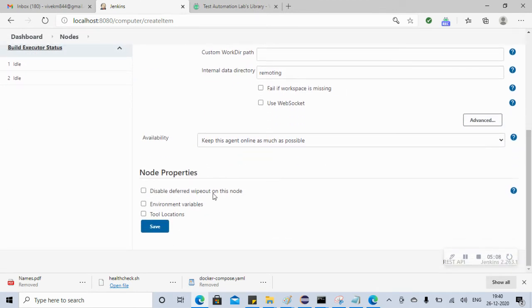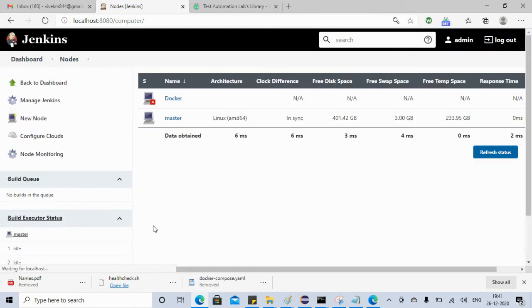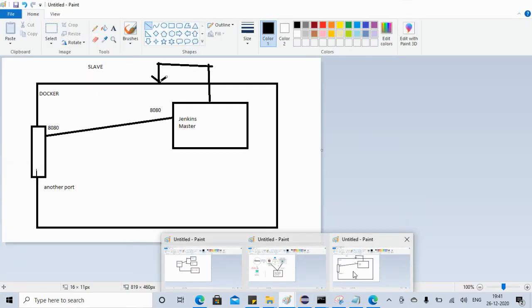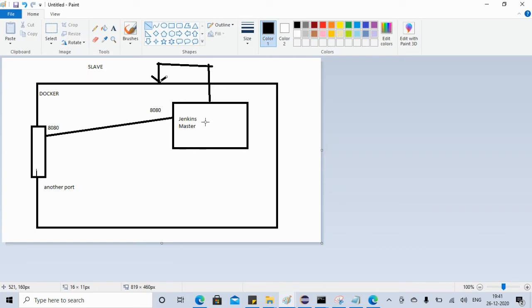Node properties, no, just save it for now. So now our node is created, Docker. But if you see, this is offline. This cross mark means it's offline. Now we have two machines. If you see this diagram again, one is the Jenkins master virtual machine and the other is our node in our local host machine.